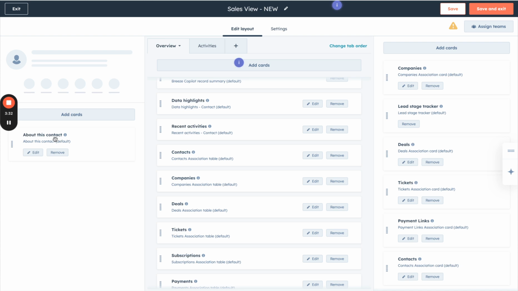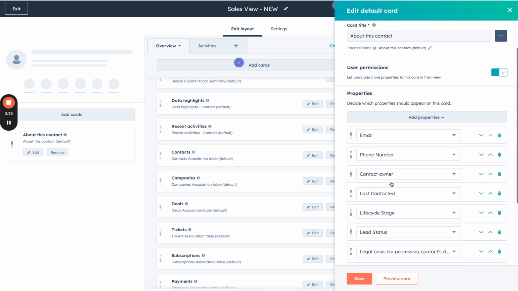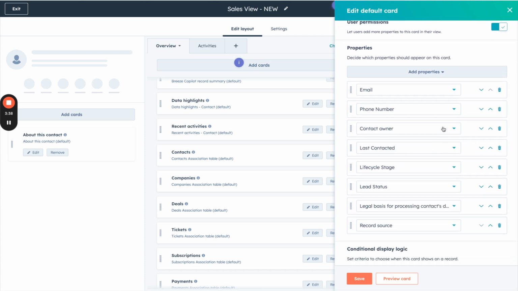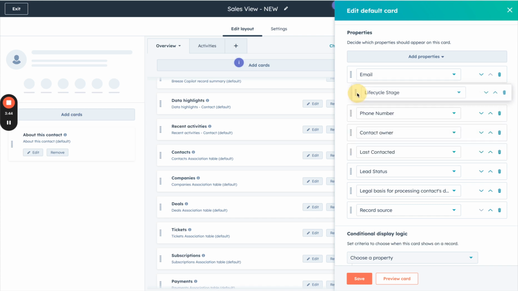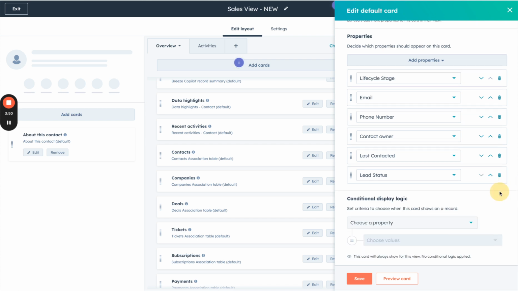Maybe we can leave this contact information: contact owner, email, phone number. Lifecycle stage, I would want lifecycle stage to be the first one. Legal basis, I think they don't need it. Not record source. Maybe lead status. Lead status is a bit of an outdated property. Now HubSpot substituted it with lead stages, but these lead stages can also be synced with this property. We will talk about it a bit later. So lifecycle stage, lead status, email, phone number, contact owner, and the last contacted.